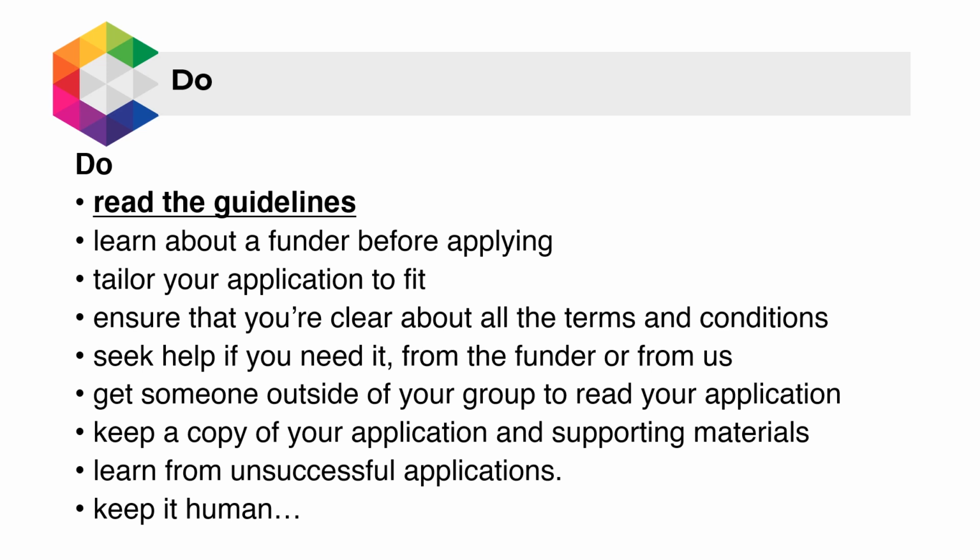Once you've written your application, super good idea to get someone outside of your group to read it. If they can tell it back to you in different words, or if they can clearly explain what you want to do, then you're doing something right. If they look very confused, then maybe you need to go back to the drawing board, just see about how you can be clearer about what you're doing and how.